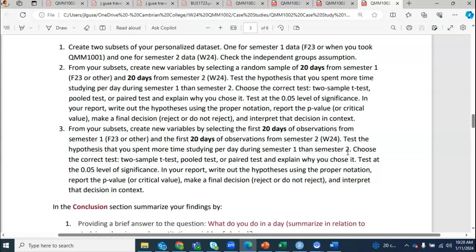but based on the different way in which you collected the data, taking the first days instead of the random days, I want you to choose the correct test. Choose 2-sample, pooled, or paired, and explain why you chose it, then follow the correct hypothesis testing procedure.